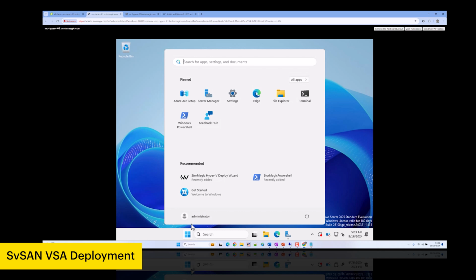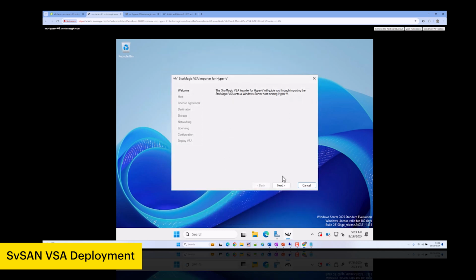Okay, so now we want to do our deploy wizard. If I left click here, this will basically provide a step-by-step process to be able to build that VSA. Now, it's just a VM. You could build it manually. There are ways and means, but it just makes your life a little bit simpler, for example.